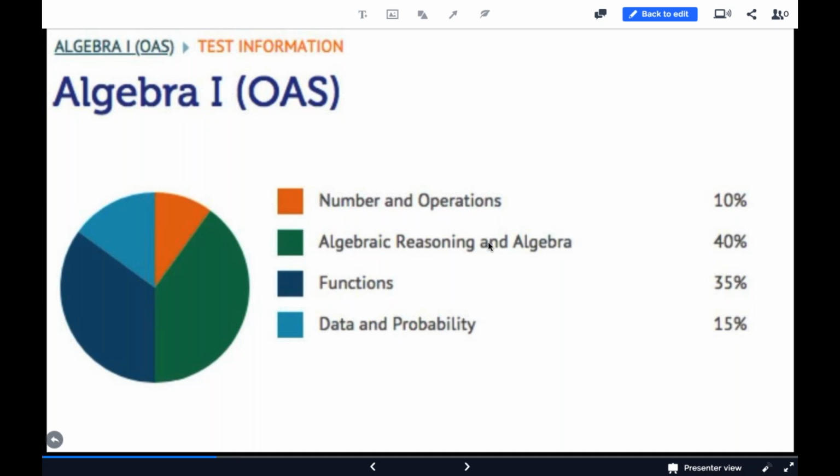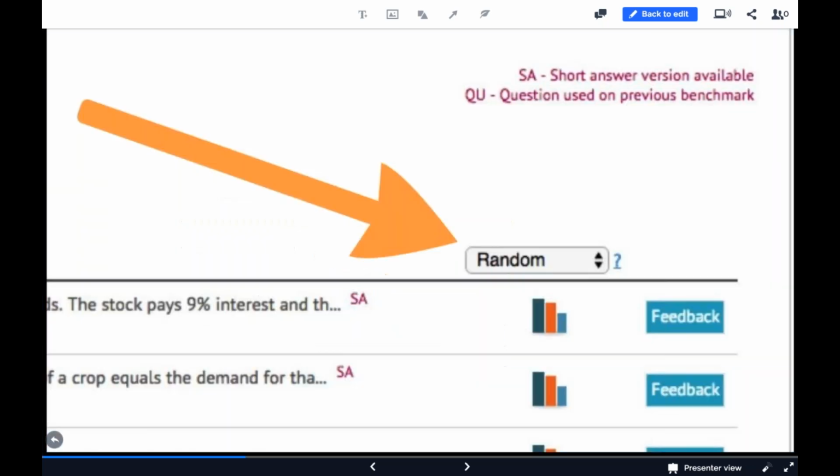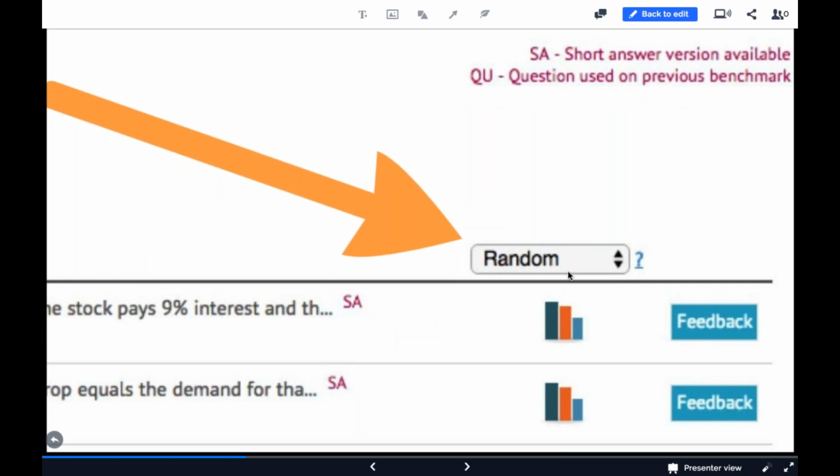Now, there might be other times where you want to customize it a little bit more depending on what you're teaching and you want to assess over specific standards or objectives. Then you'd want to switch over to our custom mode where you can pick out the standards and objectives. You can also search through our database of questions, and you can find questions in different ways. You can sort by DOK level, difficulty. If you're looking for short answer questions, you'll have a filter right above the questions that you can have them sort in different ways.